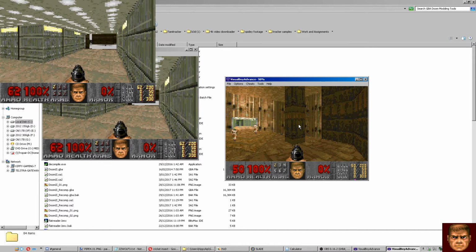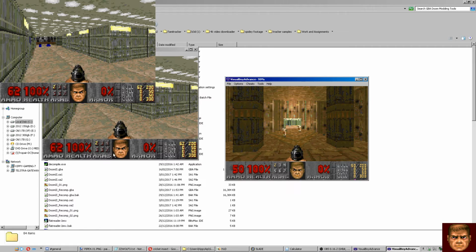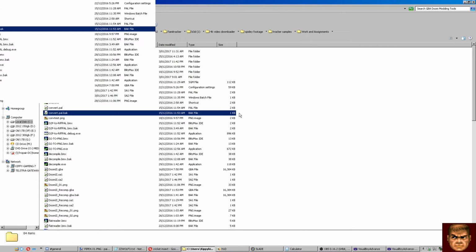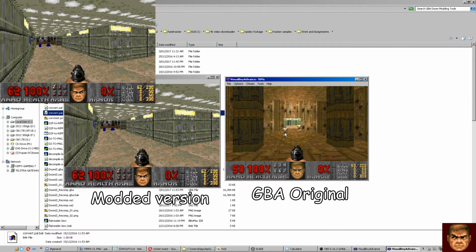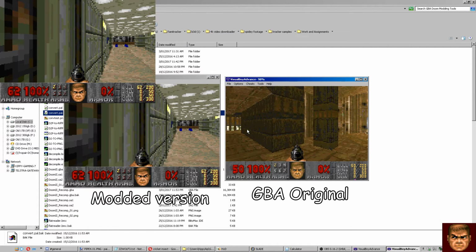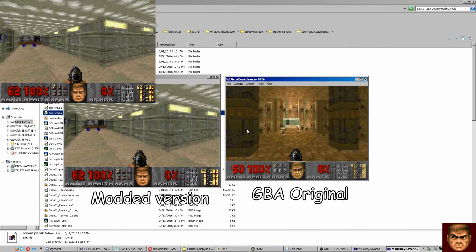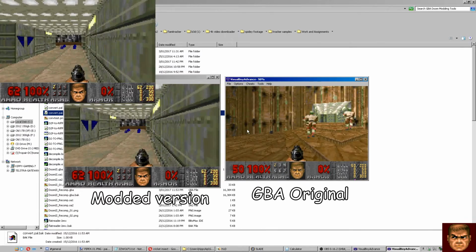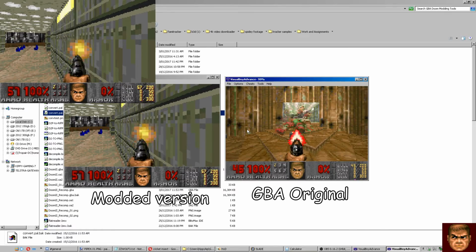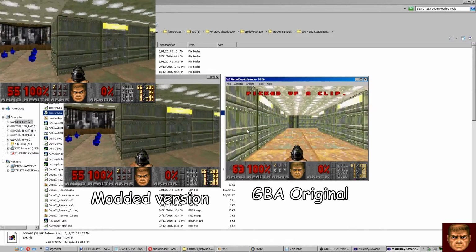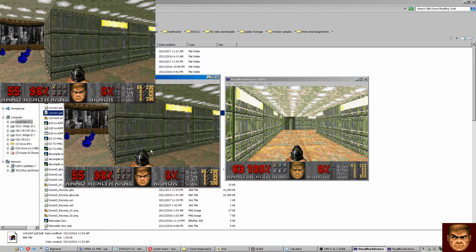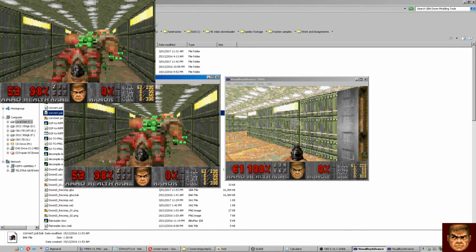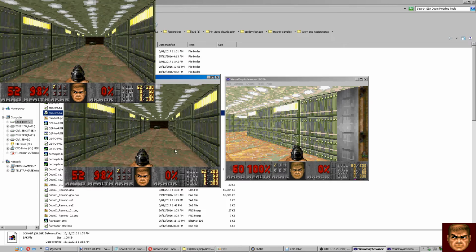There we go. So the HUD looks far better on the one on the left. Oh, for fuck's sake. Alright, there we go. So all the browns are a bit off if you're comparing it to the PC version. There we go. That's what the ground looks like on the Game Boy Advance original. This is what the ground looks like on the modded version.